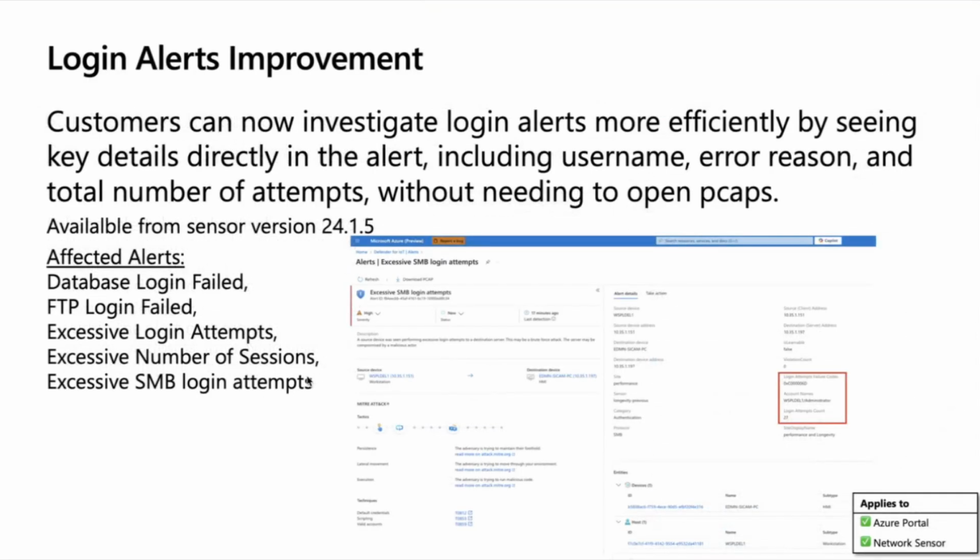And an additional improvement for login alerts. For login related alerts, you can see here the list of alerts such as database login failed, FTP login failed, excessive login attempts, and more. We have enriched the alerts with additional alert parameters, with additional details that so far were visible only through the PCAP and are currently available without any need to open the PCAP and analyze the alerts.